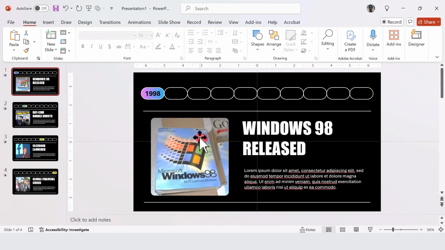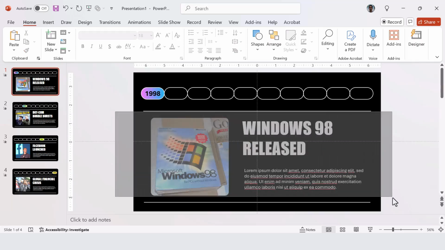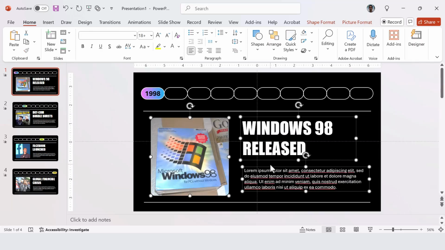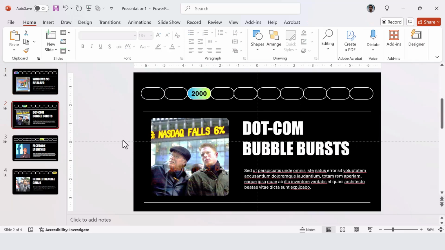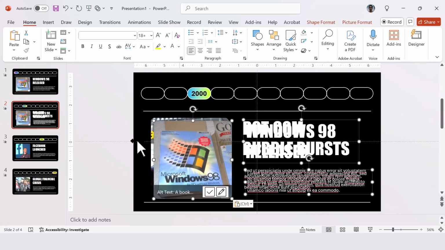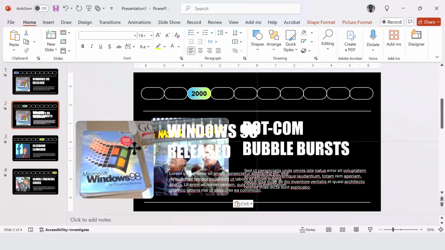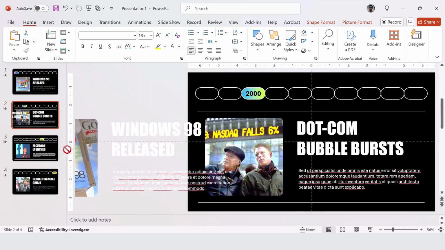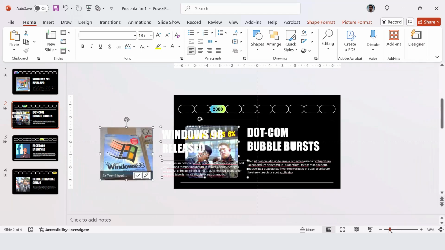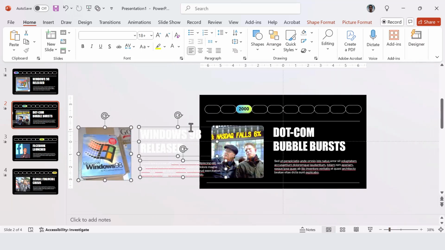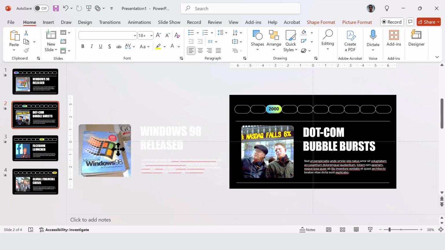On the first slide, select all the content, including the image, and copy it. Then go to the second slide, paste the content, and while holding Shift, drag it outside the slide, toward the left, like this. This is the direction the content will exit when transitioning to the slide.